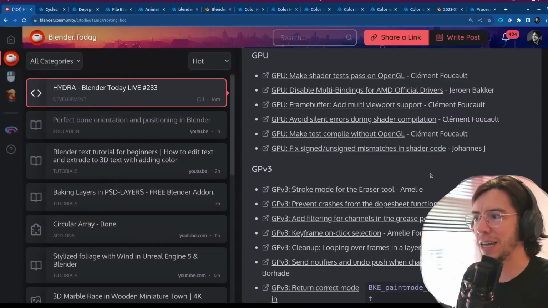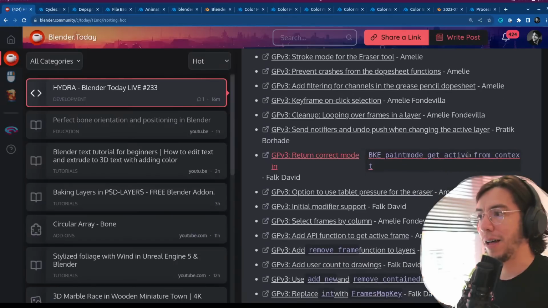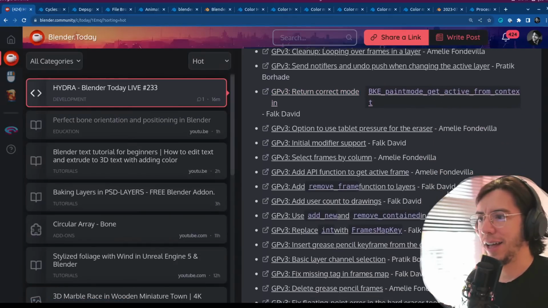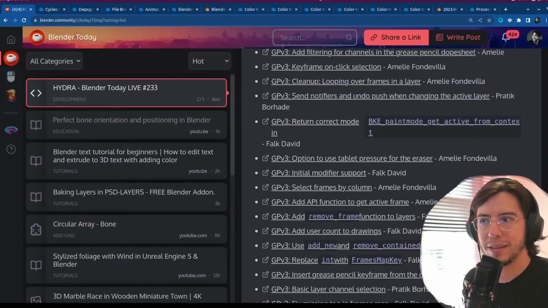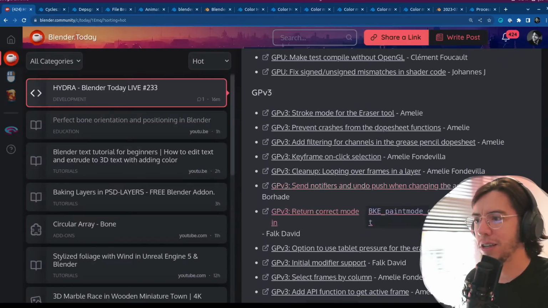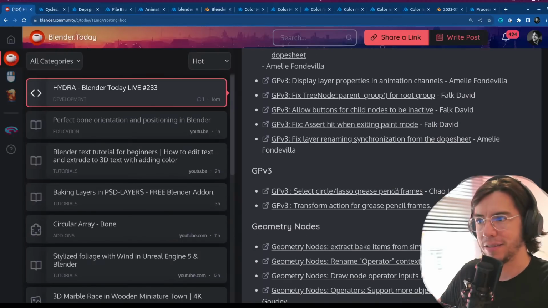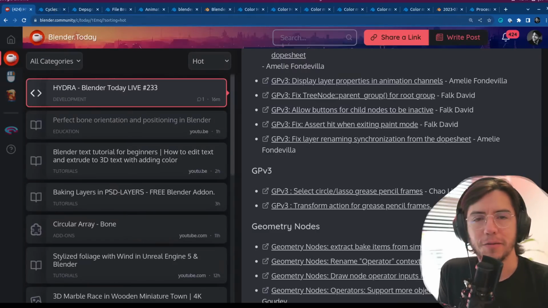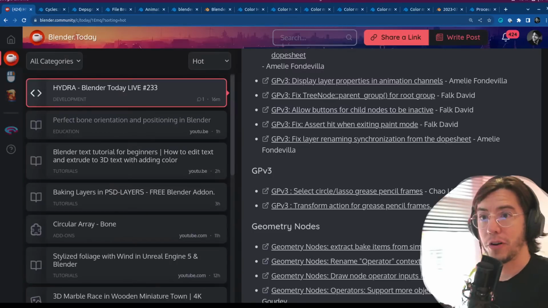Also, the Grease Pencil team has been super hard at work. Amelie, Volk, Paratic even, and Antonio Vazquez, I bet in one way or another. I don't see commits by him, but for sure. And Chao Li, is that you? So thanks everyone working on the Grease Pencil version 3.0 project.